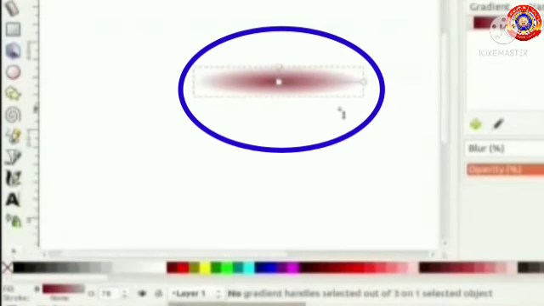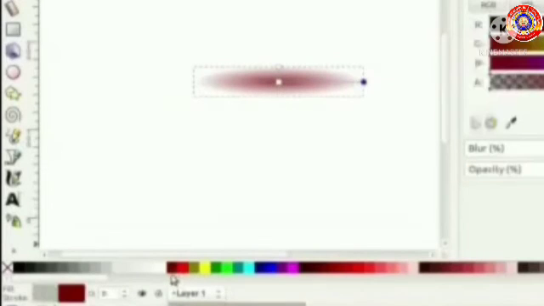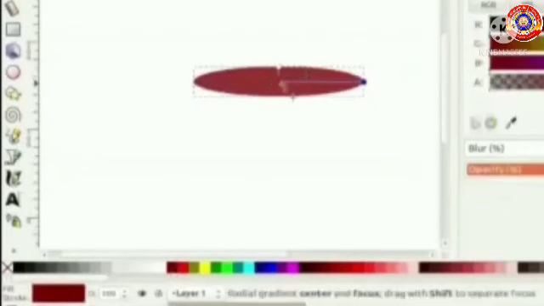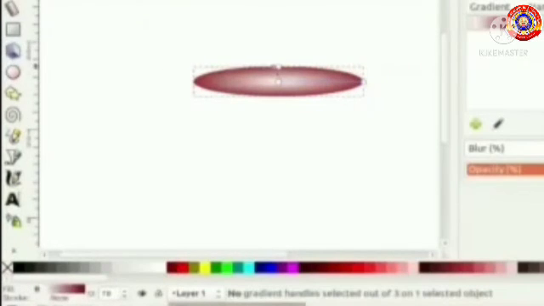Now look at our oval. We can see two small circles and a square there. Normally, to give 3D or gradient effect, we will give dark color to the small circle at the end and white color at the middle square. Look here, I have selected dark brown color at the small circle and white color in the middle square. Clear?